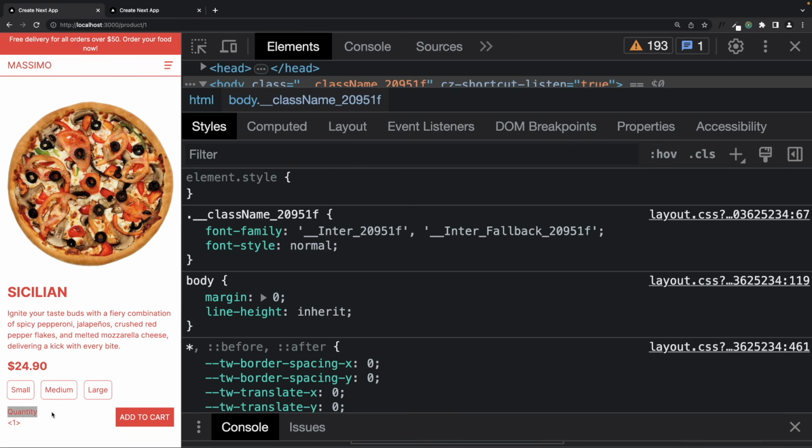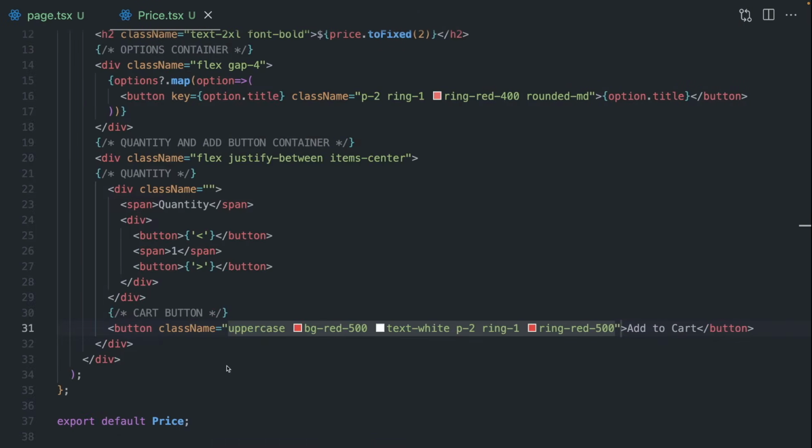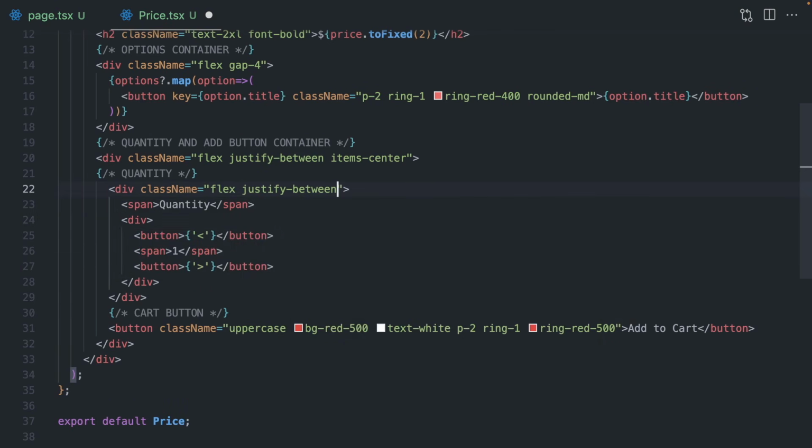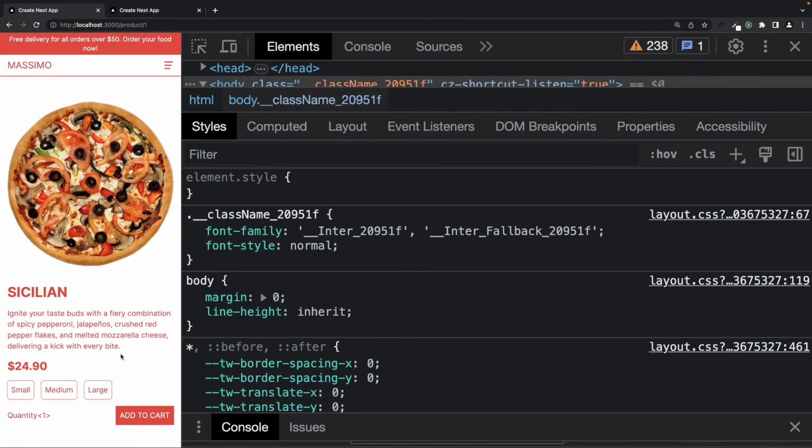Okay, for this quantity, again, flexbox, and I will separate them. So I will come here and again, flex, justify between. As you can see, we are using same thing again and again. This is why you should learn and master flexbox. Once you learn it, flexbox and grid system, everything is much easier.